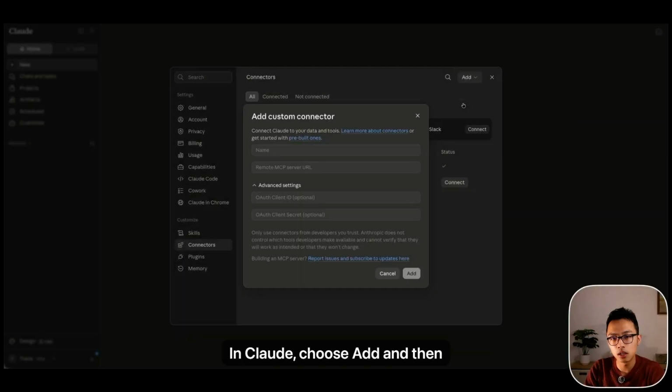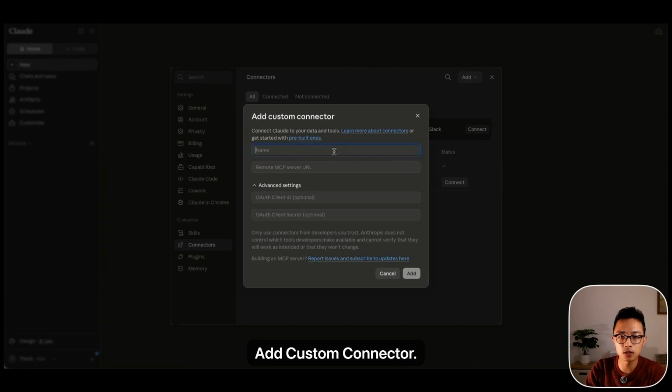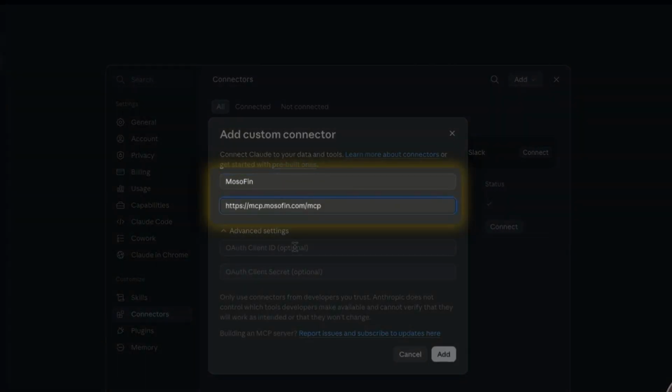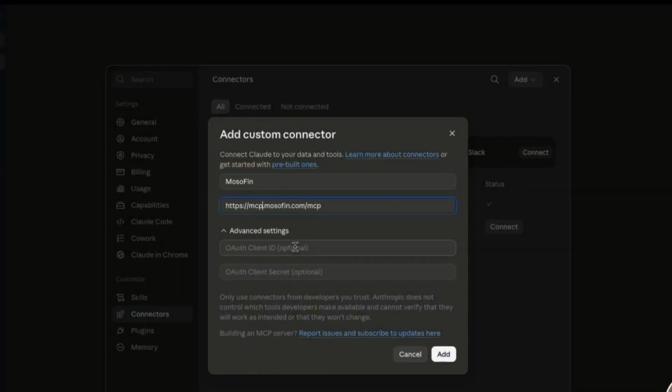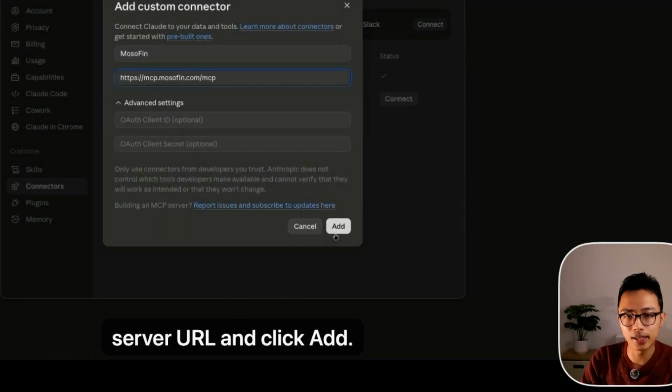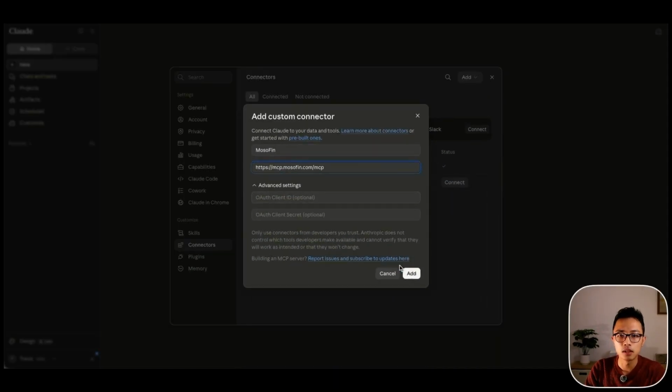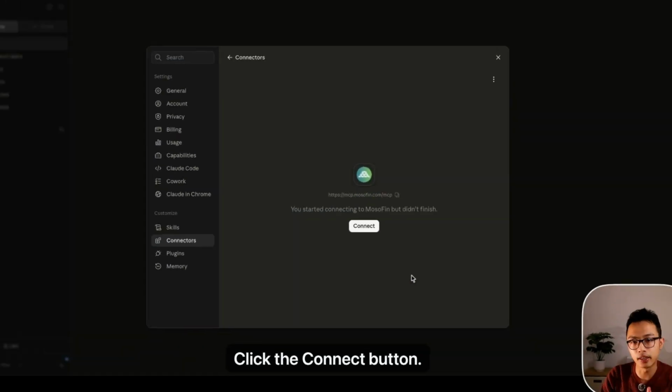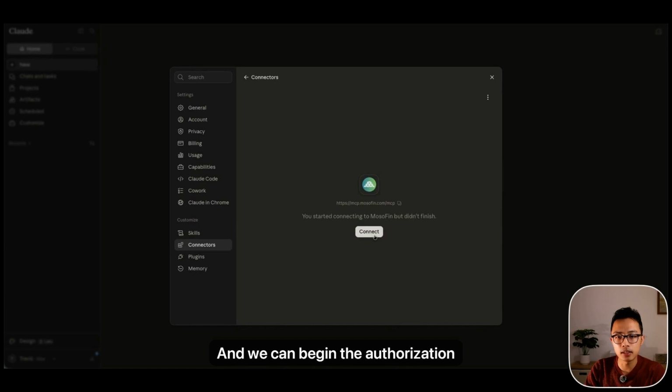In Claude, choose Add and then Add Custom Connector. Name it MosoFin, paste the MosoFin server URL, and click Add. Now the connector is saved. Click the Connect button and we can begin the authorization with MosoFin.